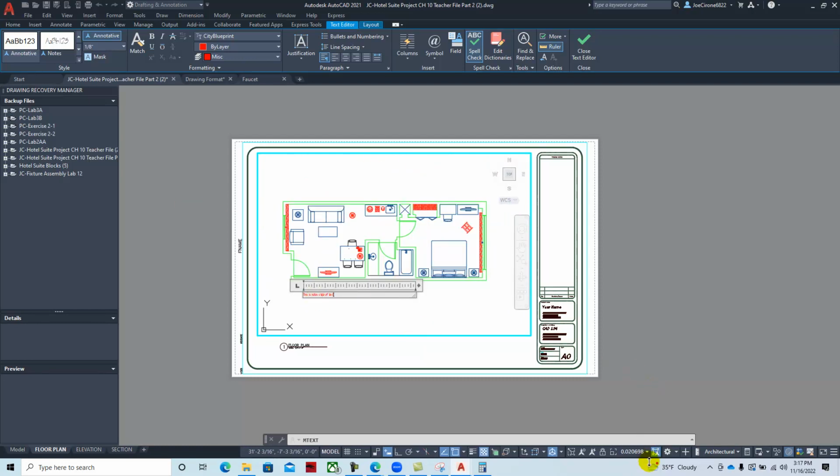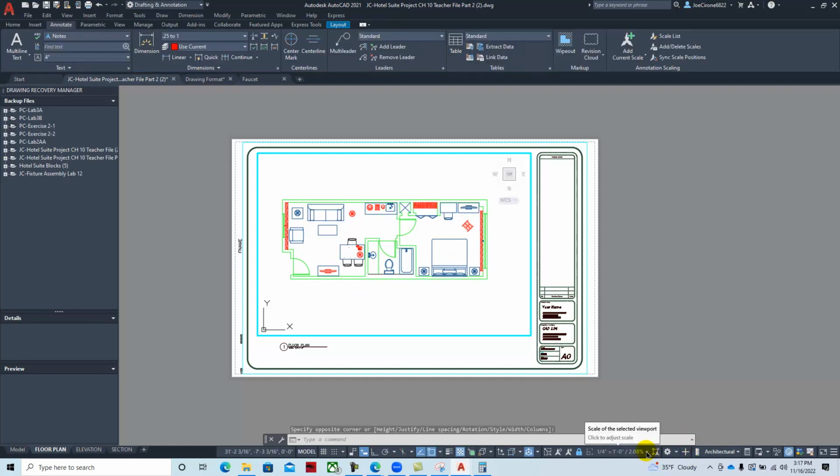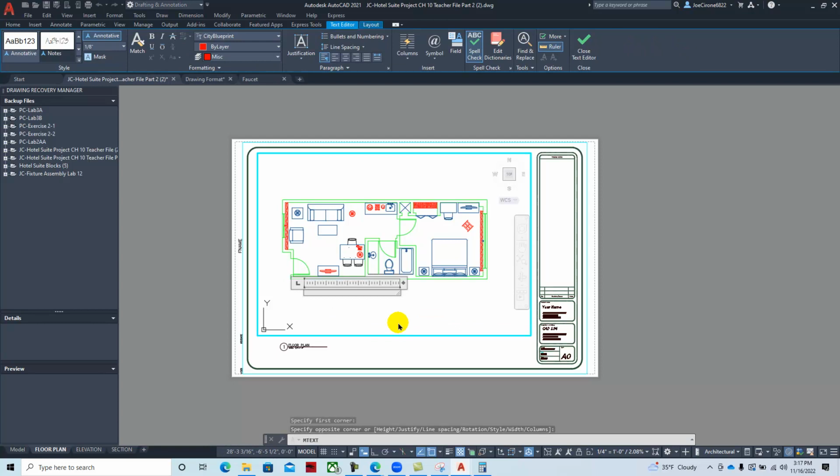Now I goofed up my scale, which will probably come back and goof me up. So I'm going to bail out of that and say no, set my scale and lock it this time. And so I thought it was locked. Let's try it again. Multi-line text, create a box and say this is notes text.